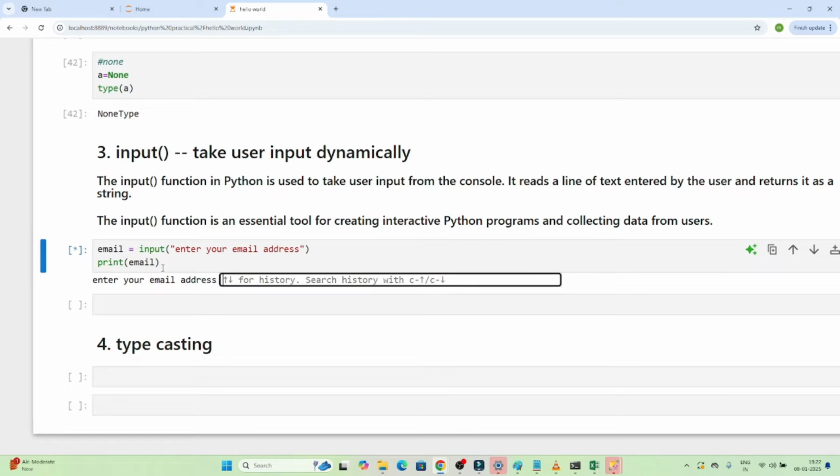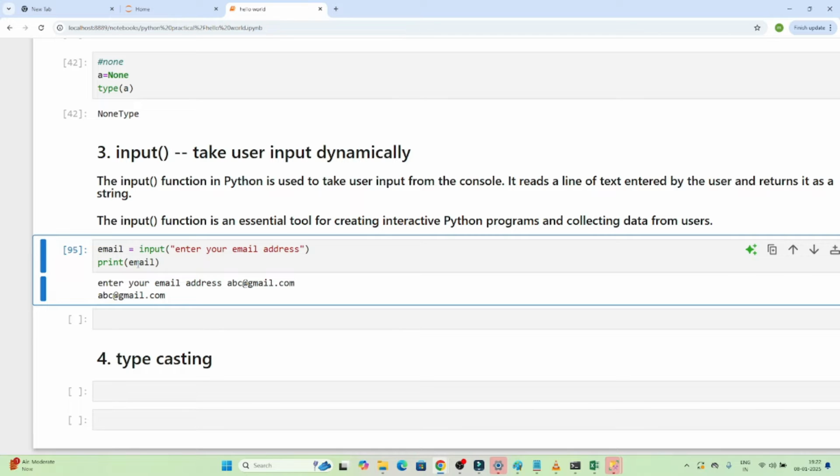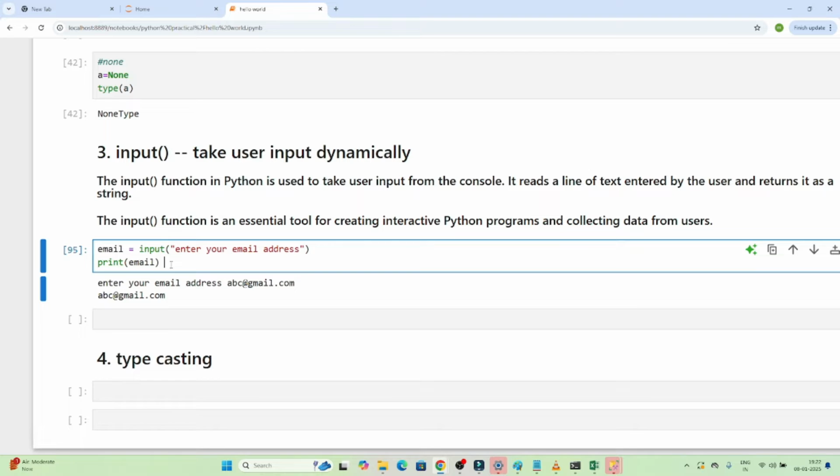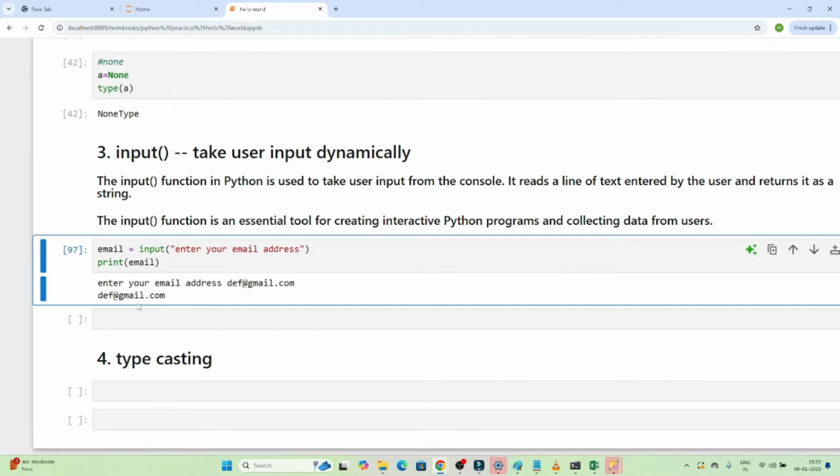Now let me execute this. If I execute, it says, enter your email address. If I enter the email address abc@gmail.com, you can see it is printing abc@gmail.com. Now let me execute again. This time suppose I give def@gmail.com. If I enter, you can see def@gmail.com is printed.